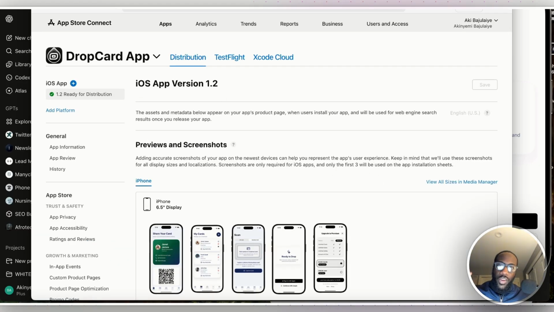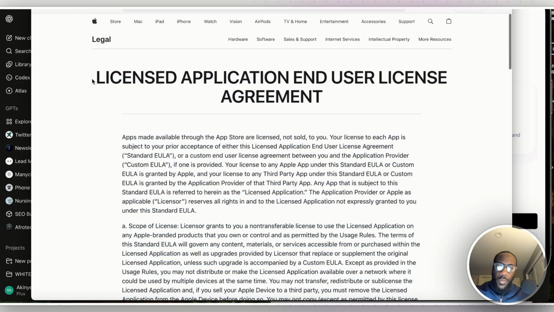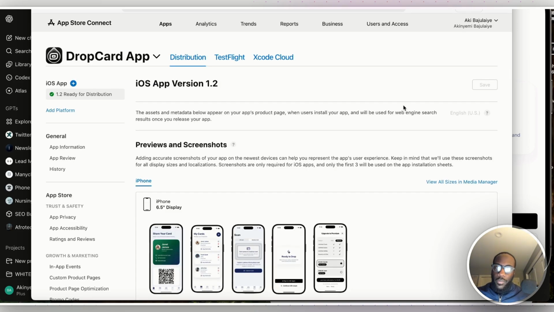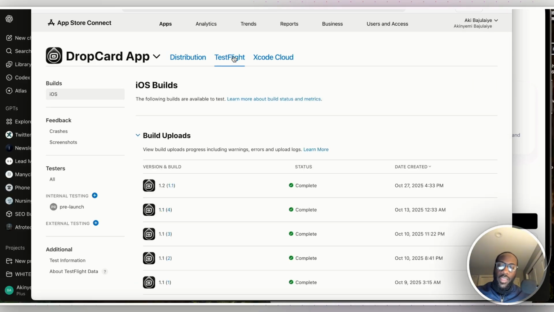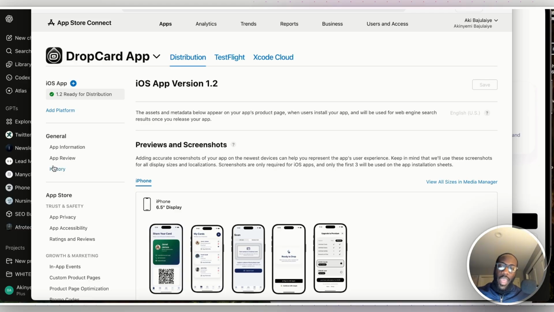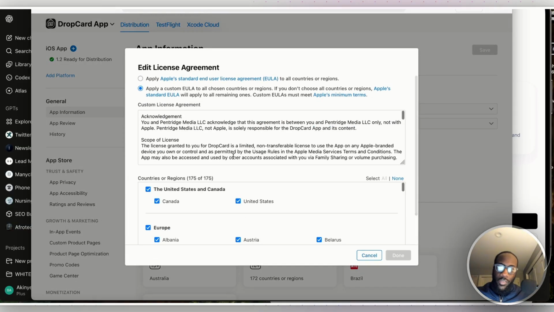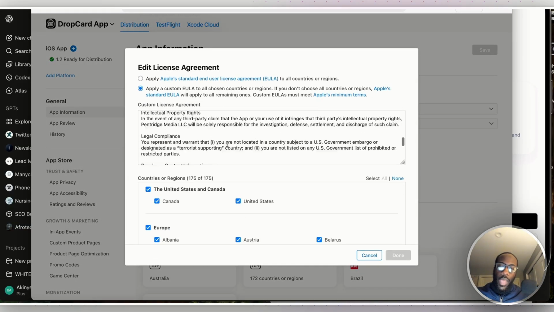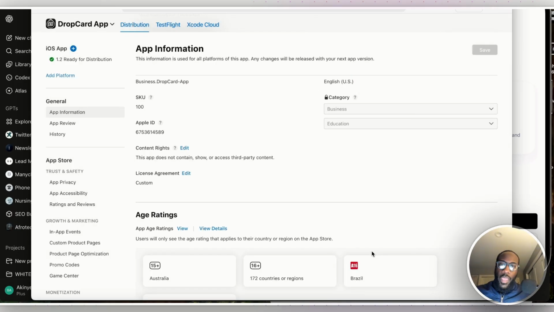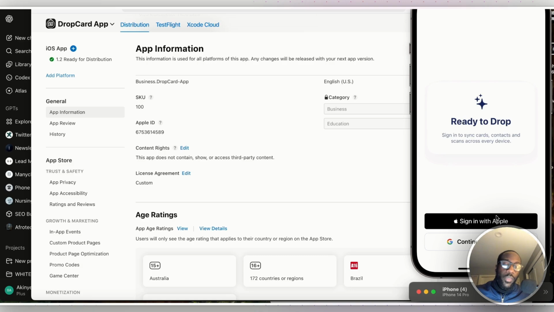To speak on that terms of services, I mentioned the EULA, this license application and user license agreement. So once you've gotten your account, then you now have what you need in order to submit to TestFlight. TestFlight is the alpha and beta testing. Once you've gotten to the point where you're distributing it officially on the App Store, if you go specifically to app information, you'll find the license agreement, you can edit that license agreement, and that's where you will paste in that EULA agreement. So applying that and then having the sign in with Apple is what enabled my app to get approved.